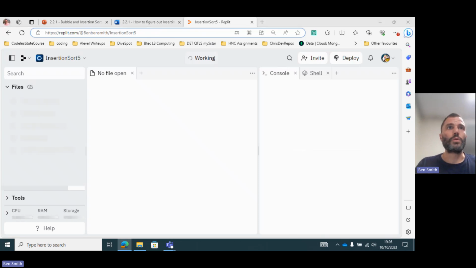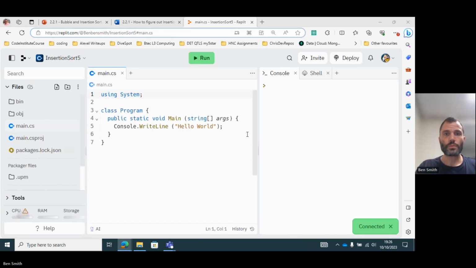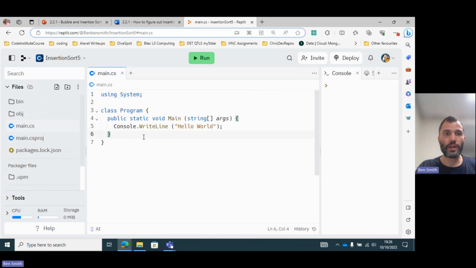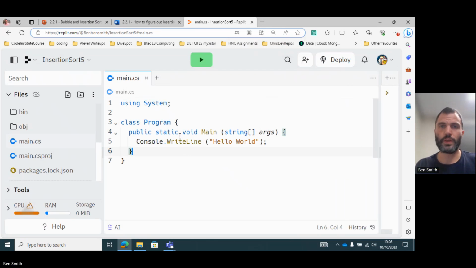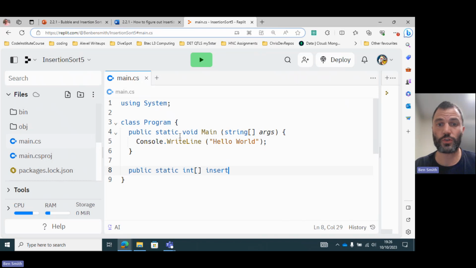What are we going to do? The first thing we want to do, because we love functions, don't we? Functions are great. They break up code. They make it more reusable. We're going to create a function. The function is going to be public static. It's going to return an array of integers, and it's going to be called insertion sort because that's what we're doing. It's going to take an array of integers, let's call it unsorted.